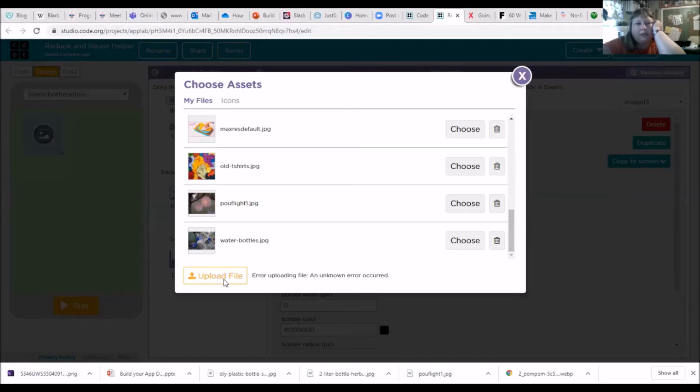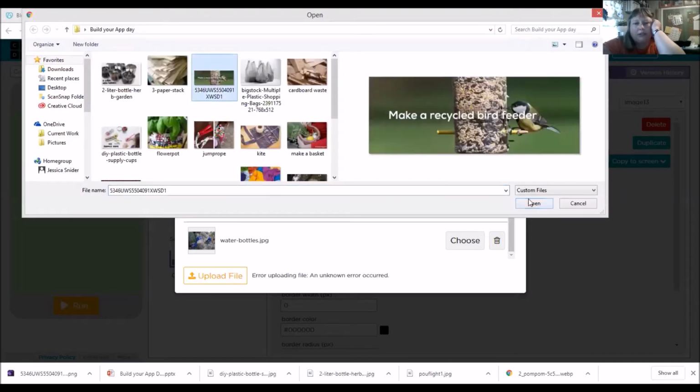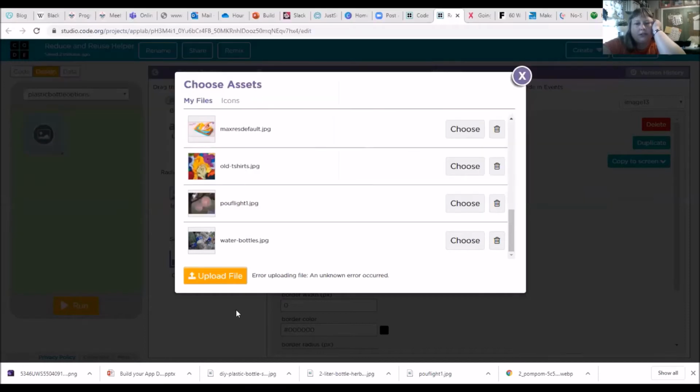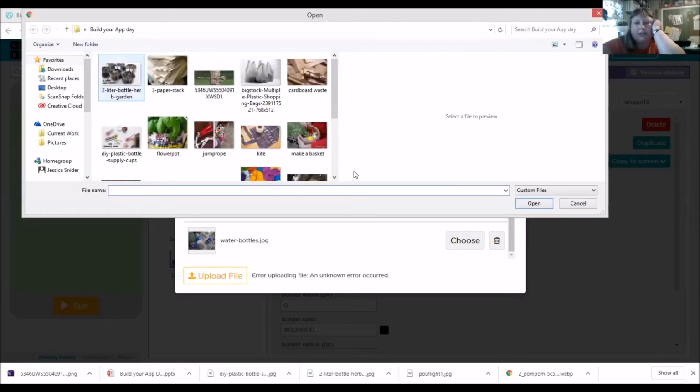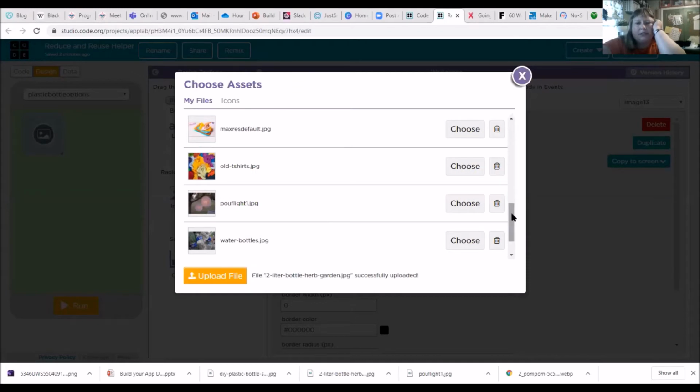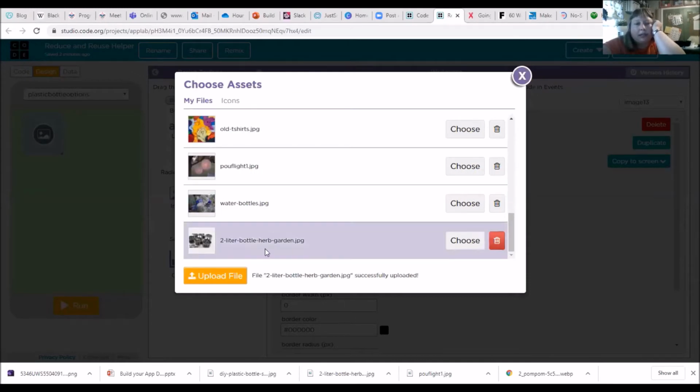Error, uploading image. Let's try this one more time and see if that works. All right, it looks like it's an unknown format, so we're going to try something different. So it looks like PNG files do not work. So I'm going to get my 2-liter herb garden JPEG instead of my bird feeder. We'll find the bird feeder later.